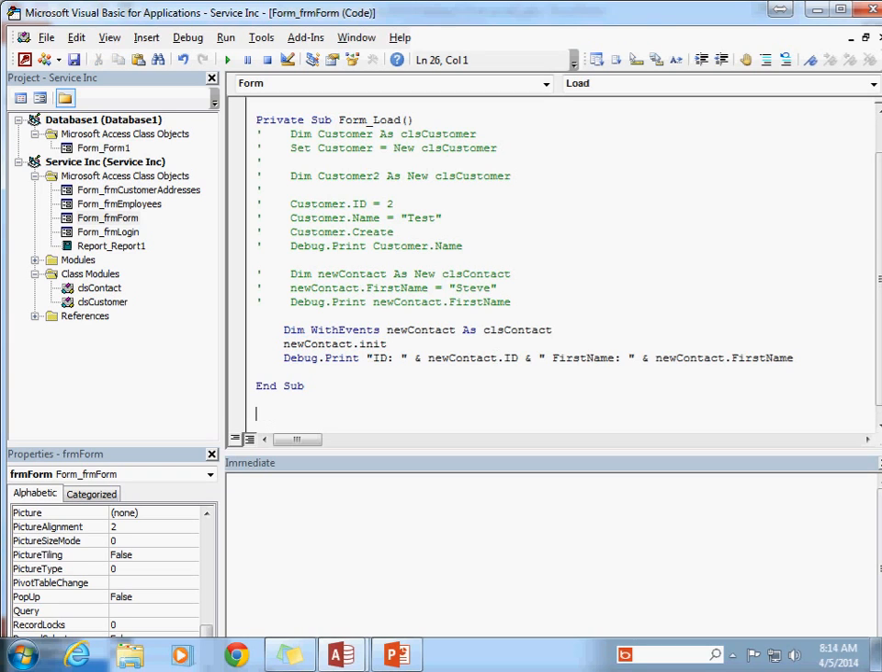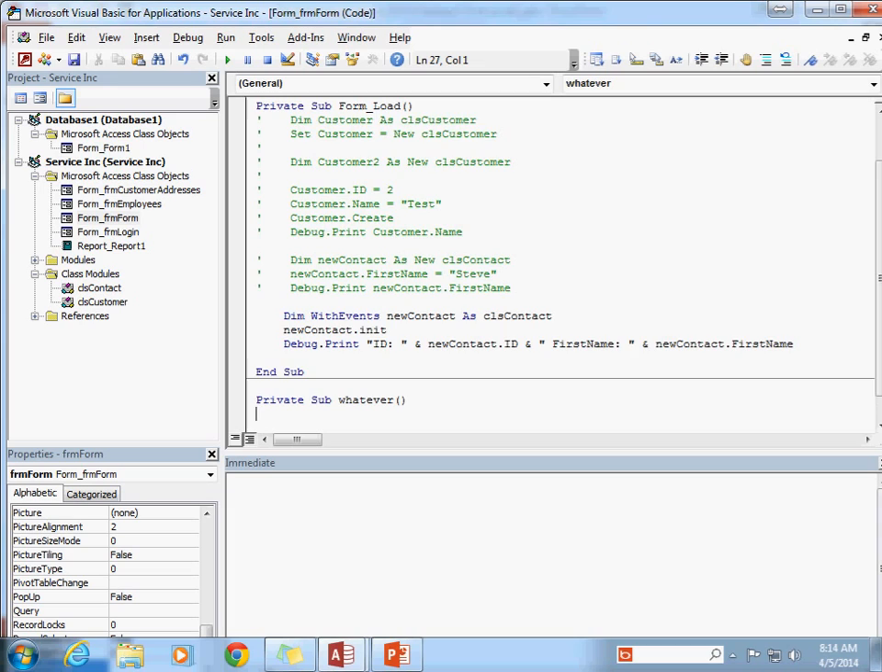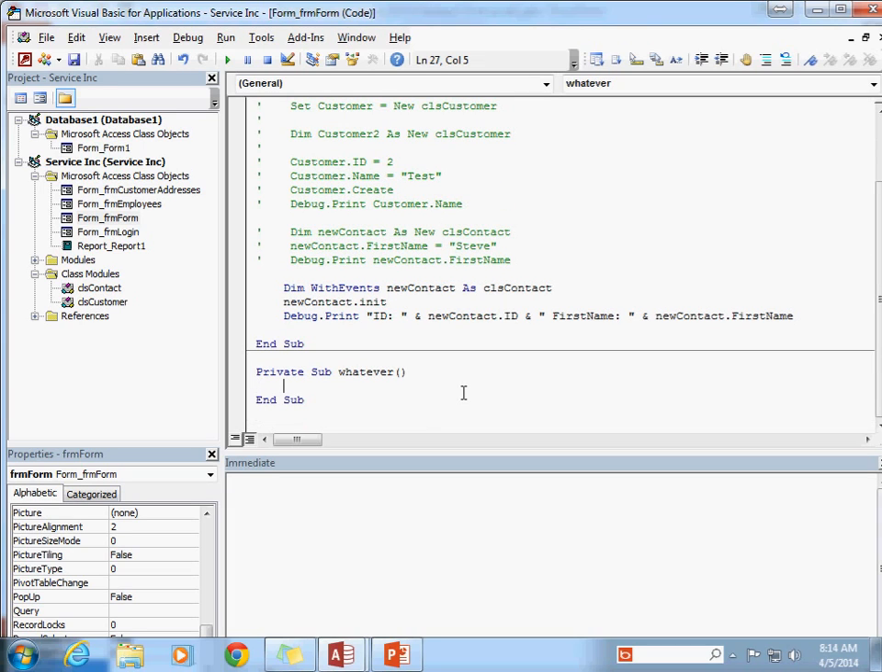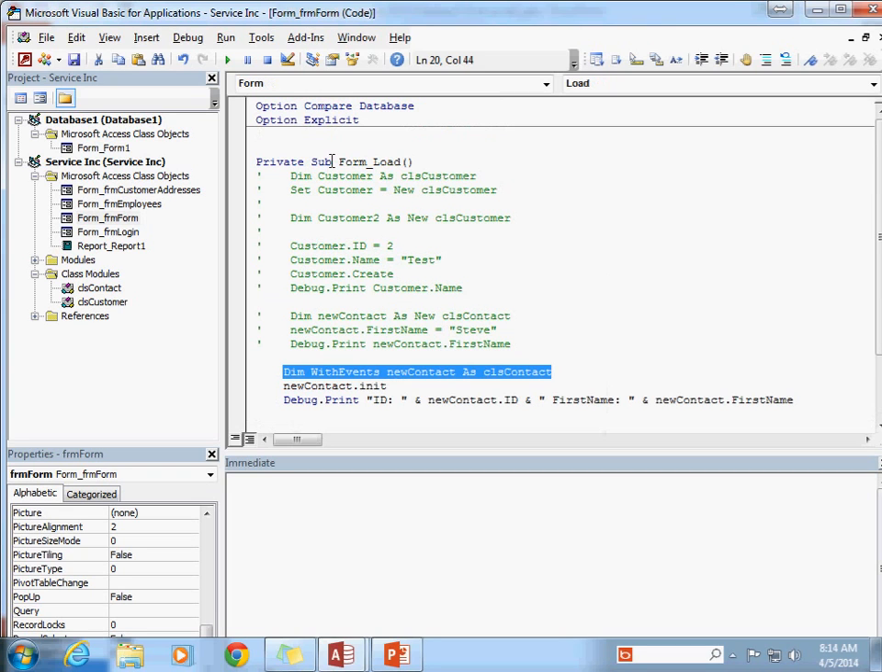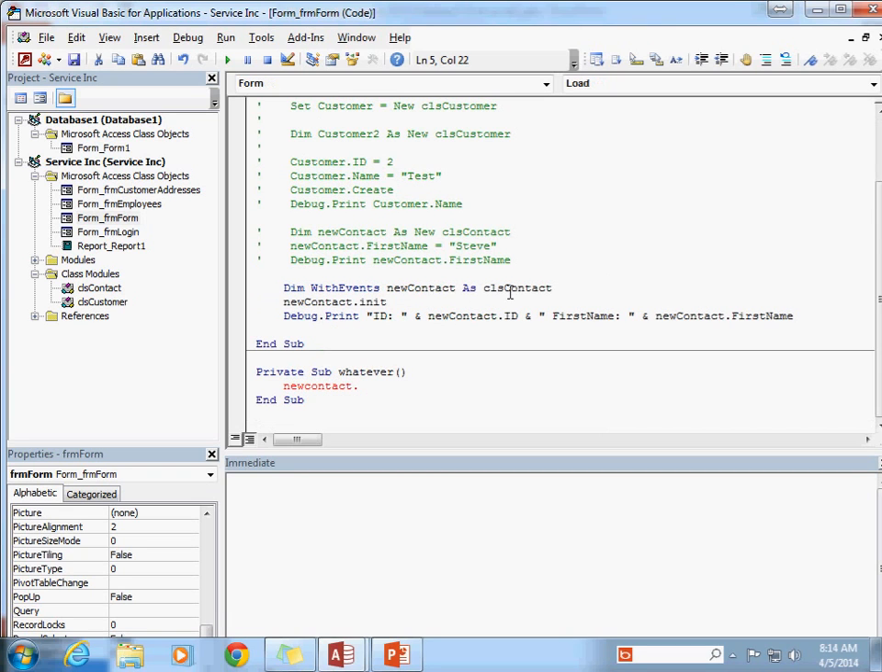So if I wanted to create another private sub, and I'm just going to call it whatever, and then I wanted to use that new contact, and I hit period, notice I don't get any of the IntelliSense for that new contact object. That's because this object only exists for the brief moment that we are running this form load subroutine. So once I hit this end sub, then this new contact object goes away. It disappears. Access goes in, cleans up the memory, and it's gone, and I can't access it anymore.